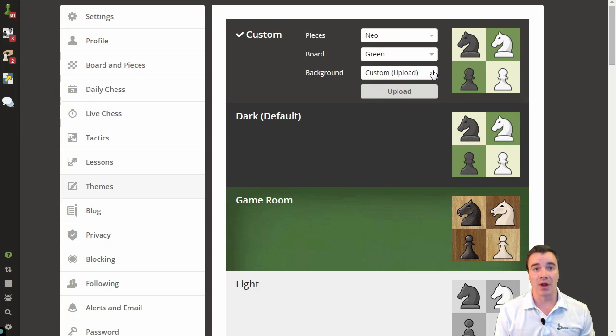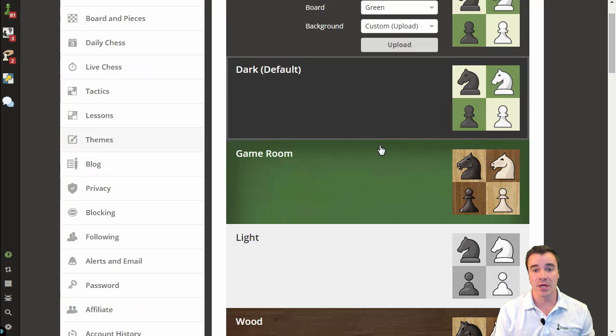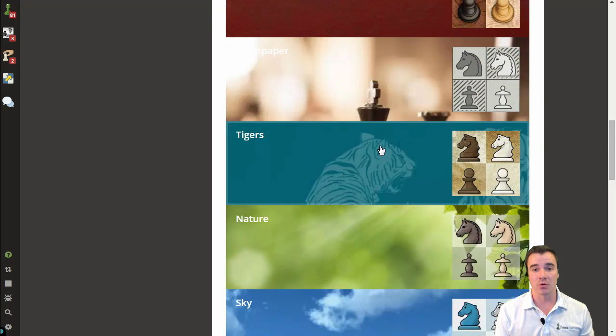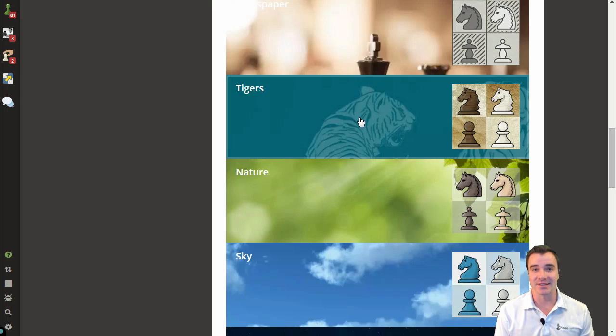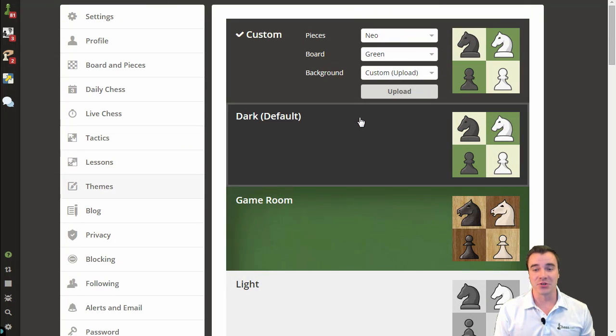You can choose to upload any of your own custom designs or themes. Choose one of our ones that we've put a lot of work into. I really, really like the tiger. I don't know why. And enjoy browsing chess.com in any style or format you wish.